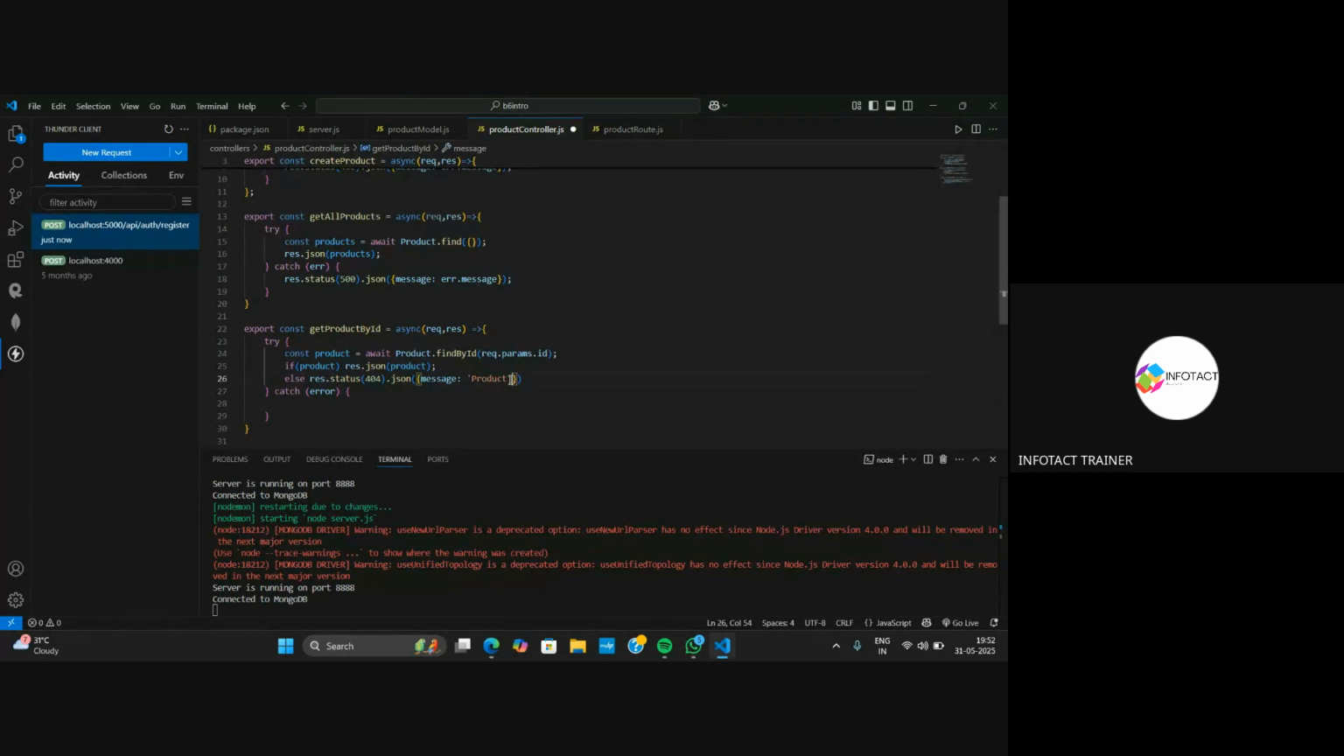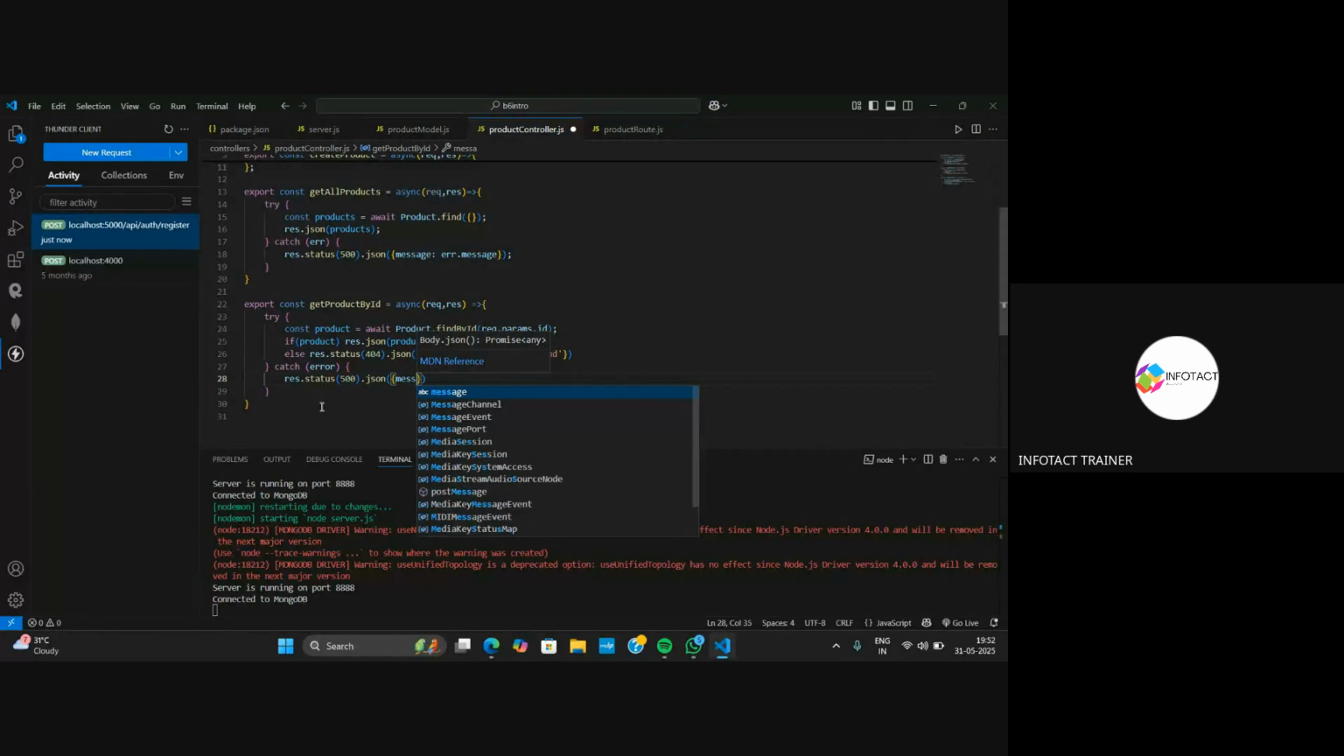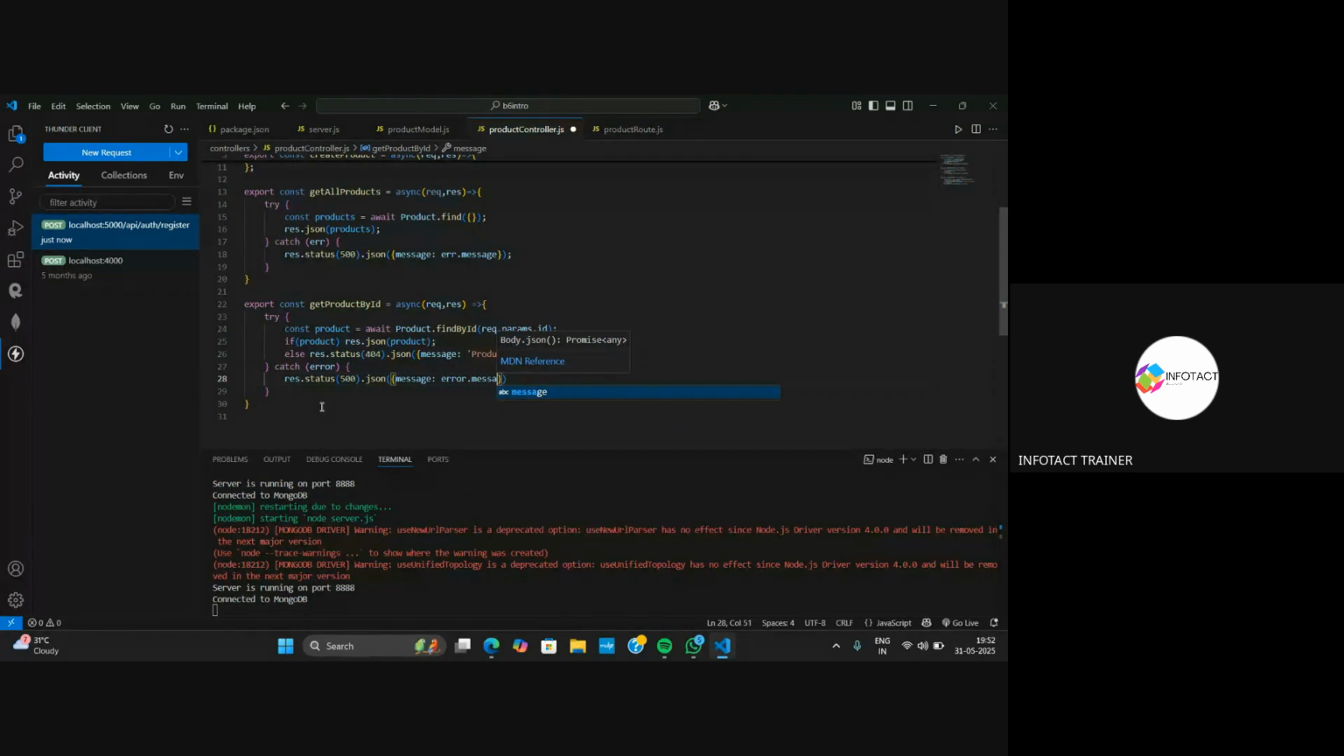So it will provide us a message that is product not found if the product does not exist inside the database, and if any error occurs, it will provide us with a status code 500 with a JSON message, error dot message.